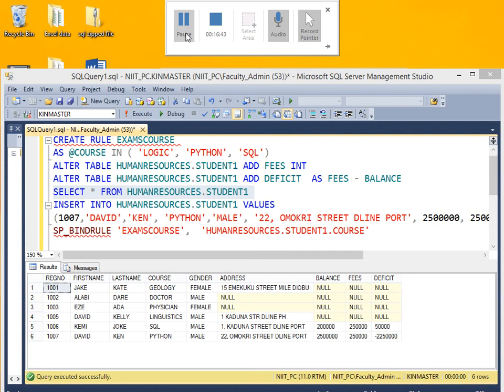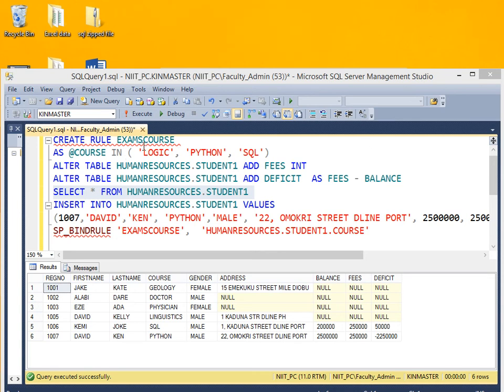So create what? We are creating a rule. So we have rule here. What's the name of the rule? That's the name you want your rule to have, and that's what will be binding to that column. Do you get? So you do create rule, then the name of the rule should be what? We give our own exam course. Then the next word is as. You declare a variable for it, the column you want that rule to be on, and you put the at symbol at the front of it.